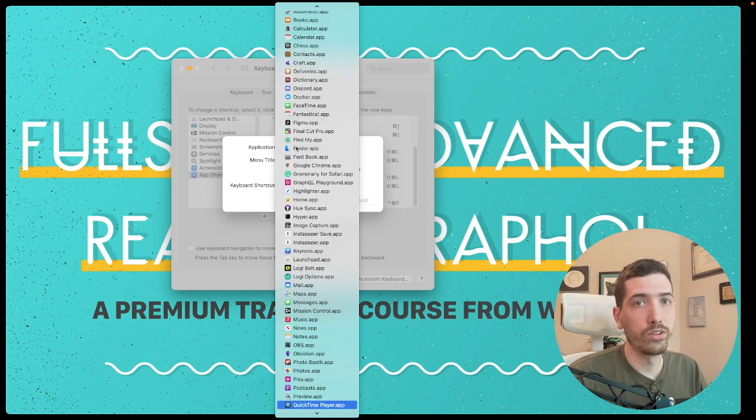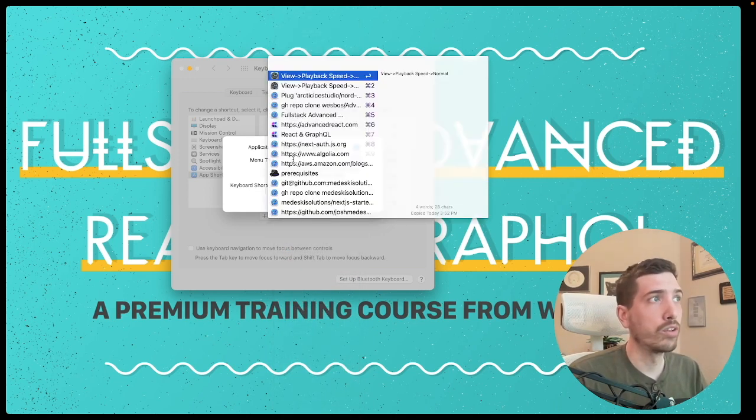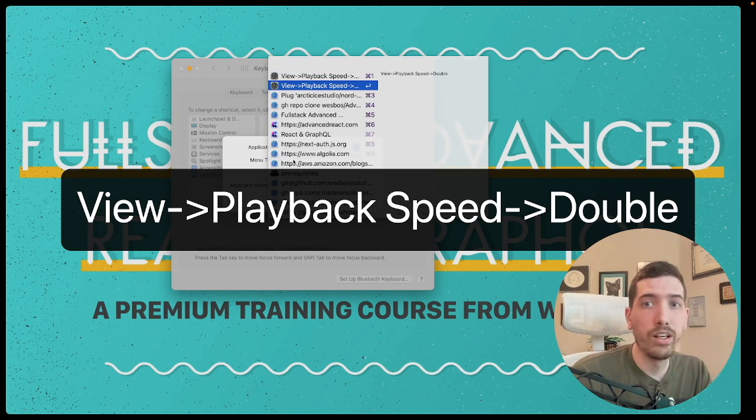The application is QuickTime. And so the way that this one works, and really this is the one that's most important to me, is you look at each menu item. So we knew View was the top menu item, and then we use this dash greater than sign. It sort of looks like an arrow. You combine that with the next menu item. And so in this case, it's playback speed, and then another arrow, and then the word double.